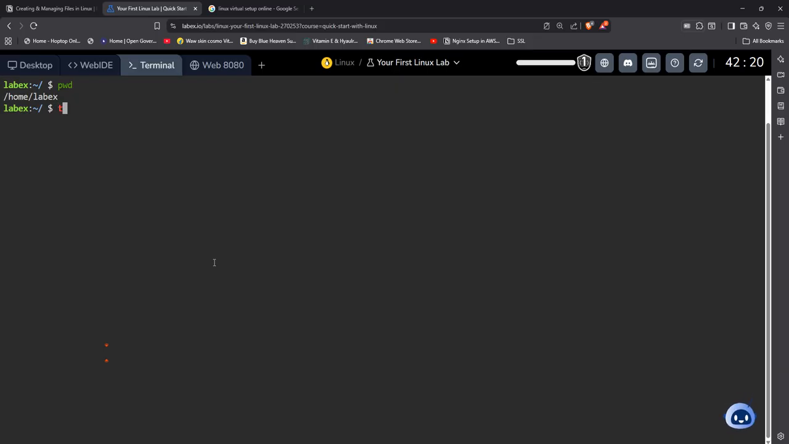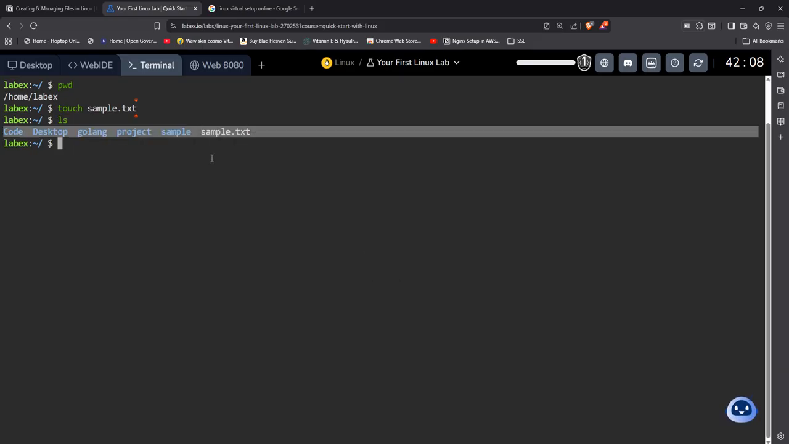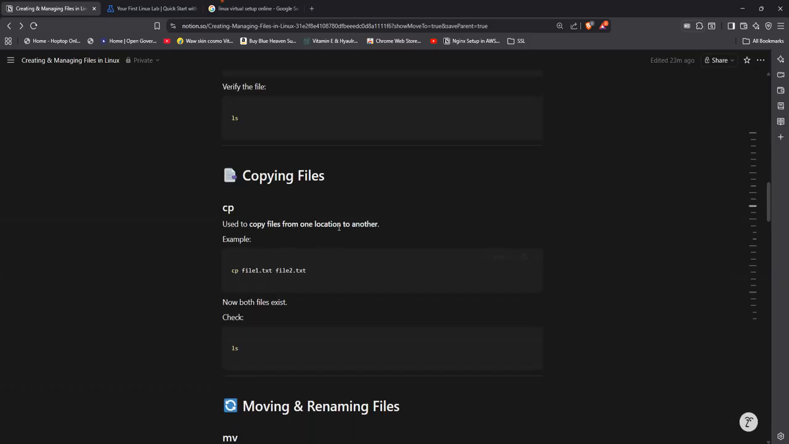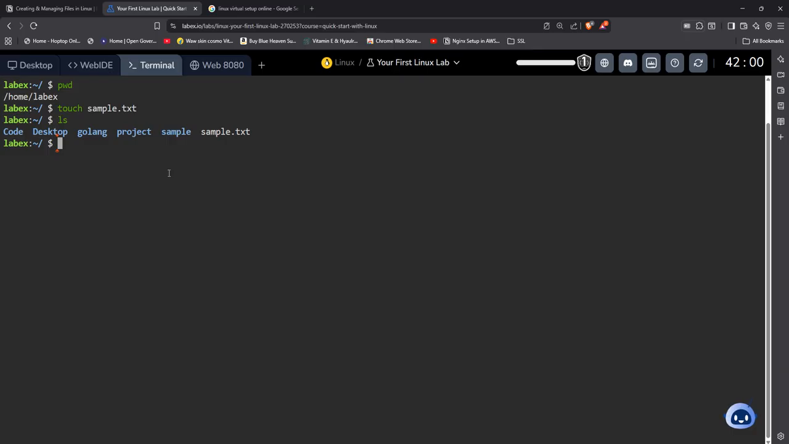Now I want to create a new file. So let's say an empty file. I will just use the touch command and create a file. Correct? And now I see there's a sample.txt. It's an empty file. So this is how you create a file. Now I want to move this file's contents to another one. I'll tell you what this nano command is in the next step.